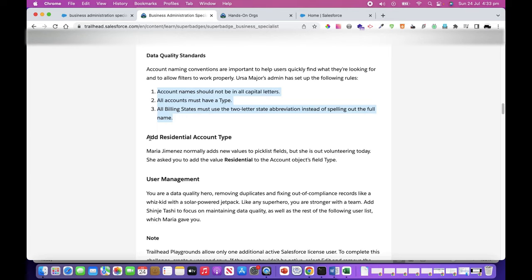And now what they have asked in the next step: add residential account type. So for the standard account object, we need to create a customized field value called residential for the field type. Maria normally adds new values to picklist fields, but she's out volunteering today. She asks you to add the value residential to the account object's field type. Let's go and create this new field value.